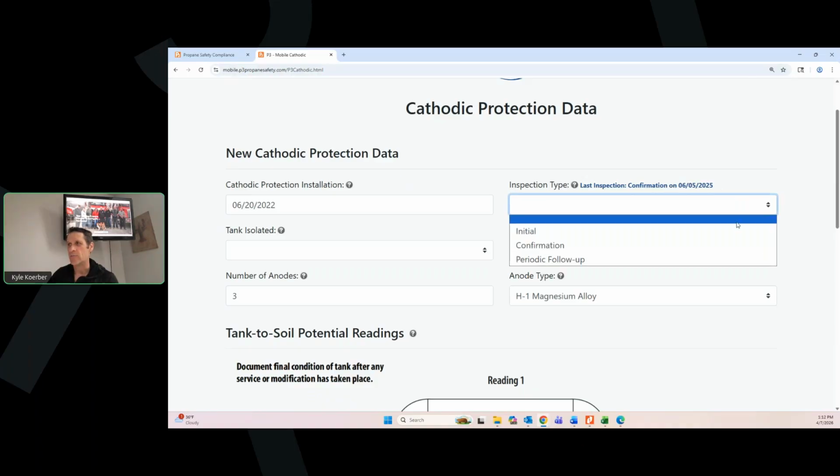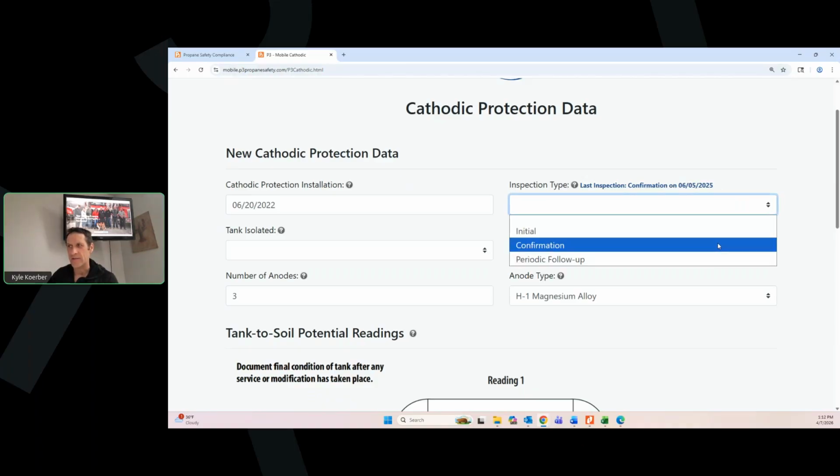When they were picking the wrong type of inspection, was there any rhyme or reason? Did they just pick initial because it's the first one on the list, or was it randomly wrong? It was probably a little bit that it was the first thing on the list. And also, I don't think they had a full understanding of what the different tests were and the time frames for them. So I think it was a little bit of both. Gotcha.